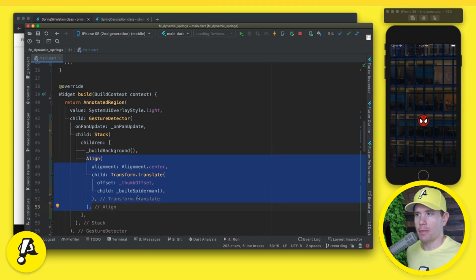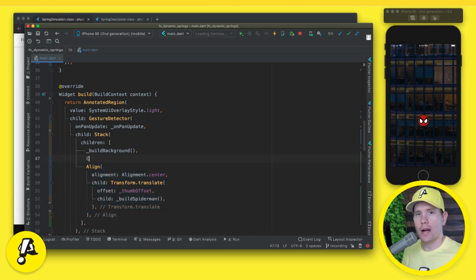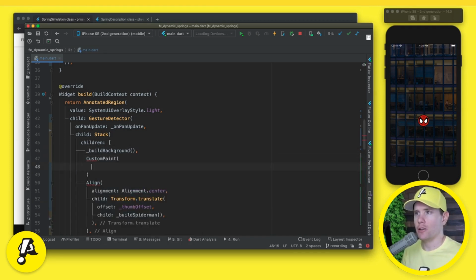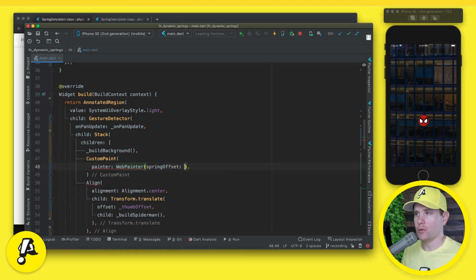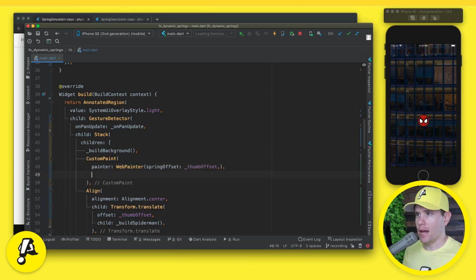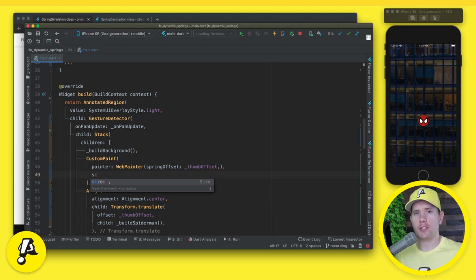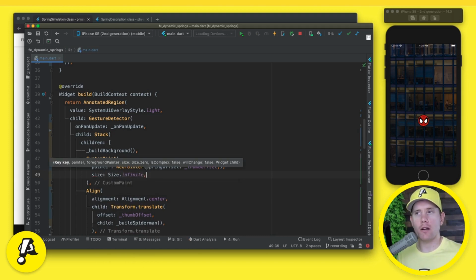Here's the thumb, the Spider-Man thumb on top of it. Let's come right in here in between and use a custom paint widget whose painter is a web painter and whose spring offset is equal to the thumb offset. And let's also, because nothing causes the custom paint to be a certain size, it doesn't have any children, explicitly tell the custom paint to be as large as it can.